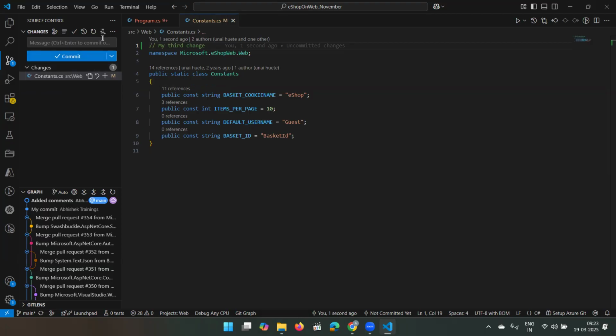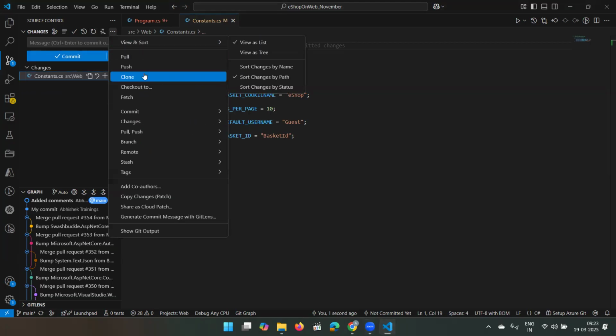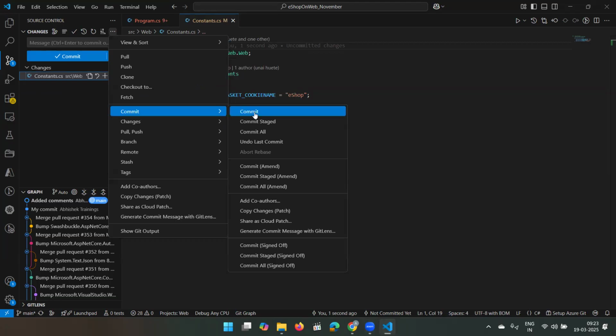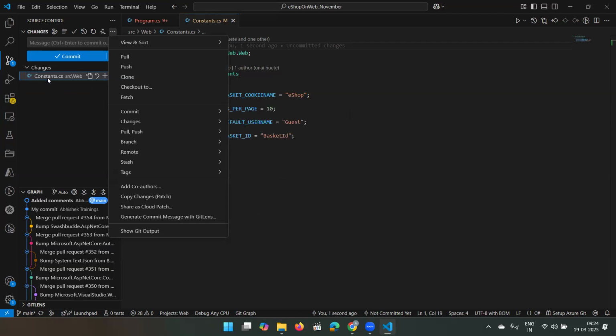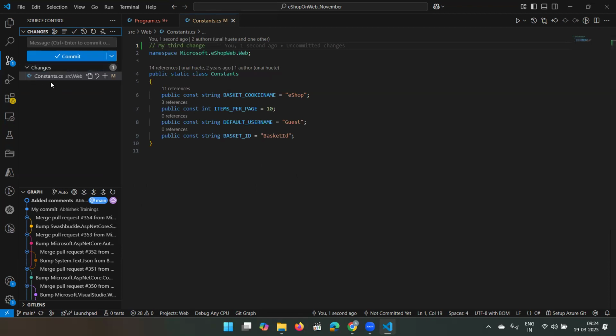As soon as you go on this ellipsis symbol and commit, and inside commit you select stage commit stage. That means whatever is under stage, all those will be committed only. Okay. And whatever is under changes will not get committed. So this is how you selectively commit some files here.